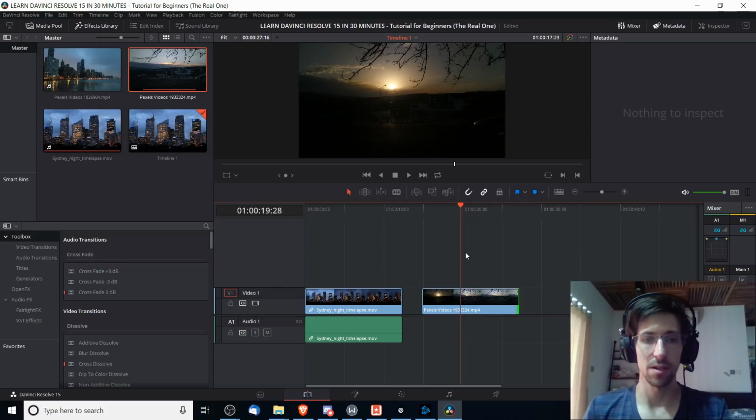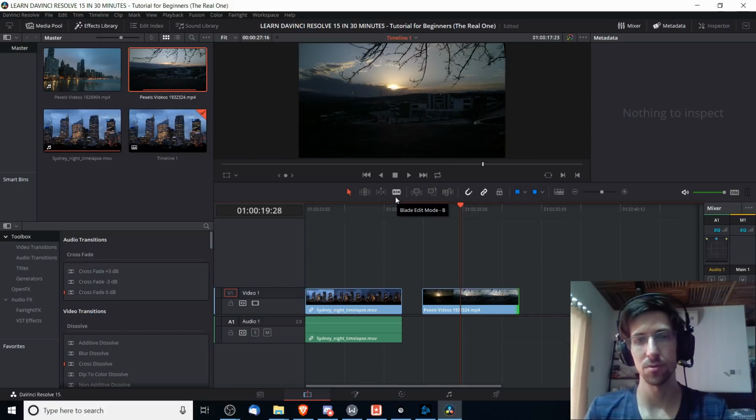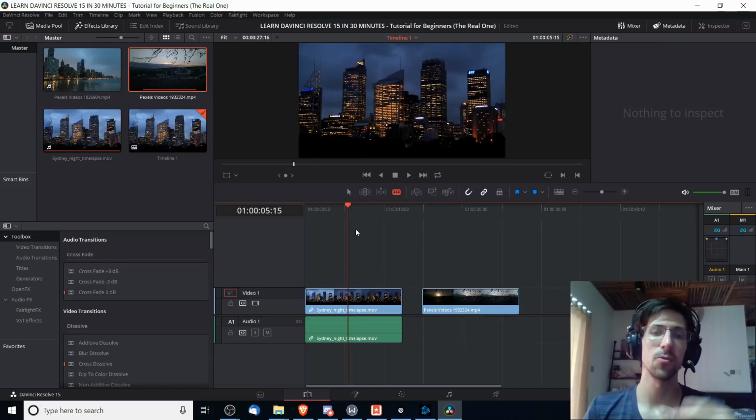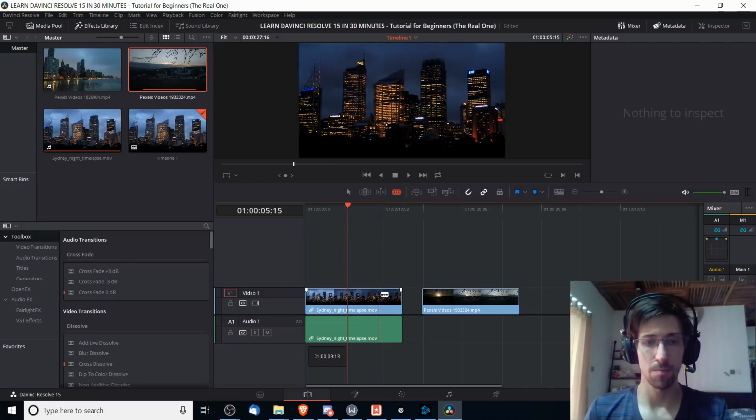Another way that we can adjust the length of our video clip is to use the blade edit mode tool. So right here you can see it's B on the keyboard, or you can click on it at the bar on the top of your timeline. So if you find a clip that you want to separate into two clips, simply grab the blade tool and then left click on the timeline at the spot where you want to make your cut. So this is going to split one clip into two clips.